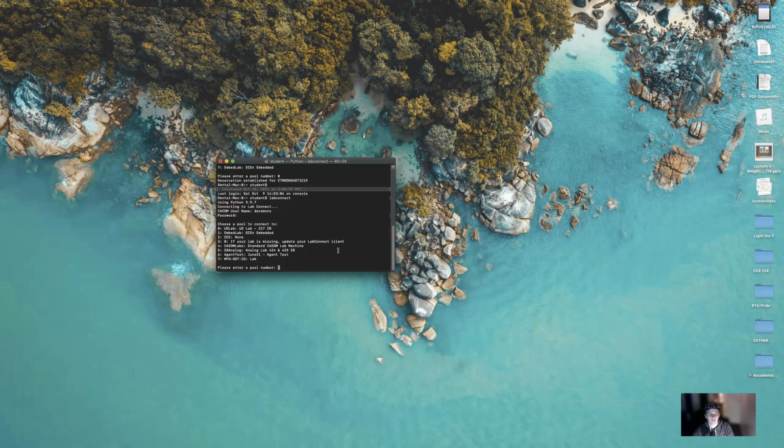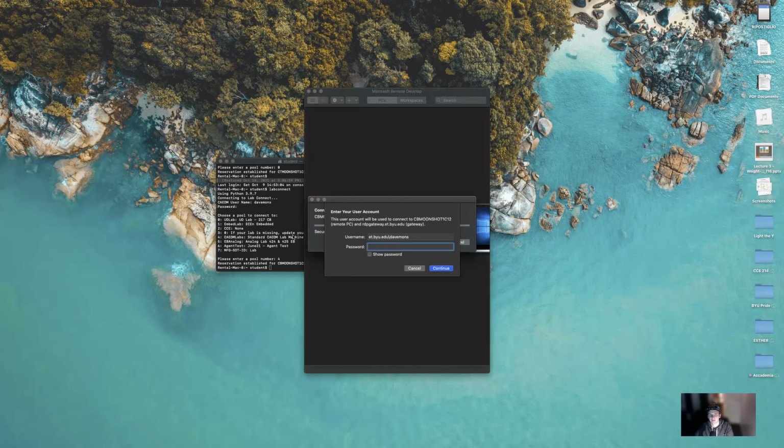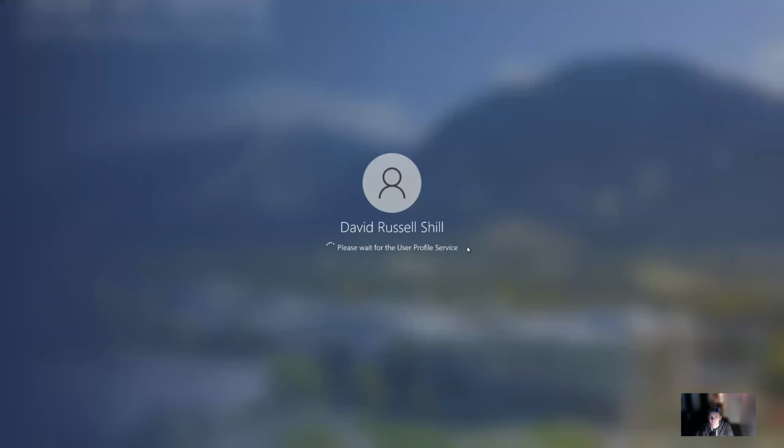The pool I'm going to choose is a standard CADM lab. That's number 4. In this case, it's not always number 4. And what that does is open Microsoft Remote Desktop. I put in my password again, and I'm going to have a window into a CADM lab machine. This computer is no longer my Mac. It is now the PC.